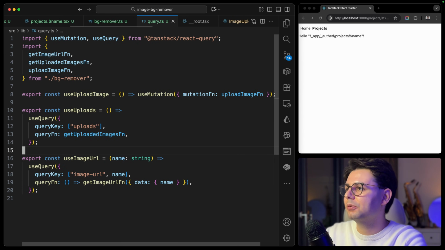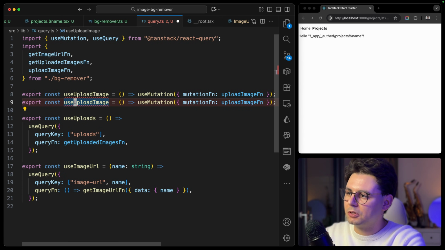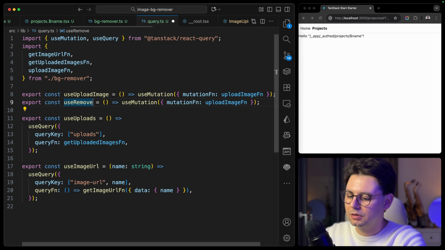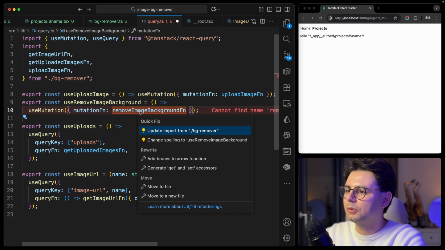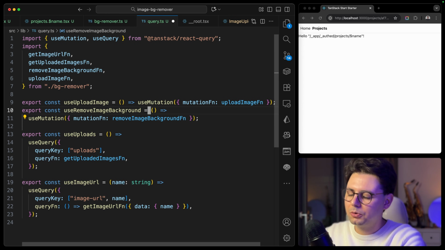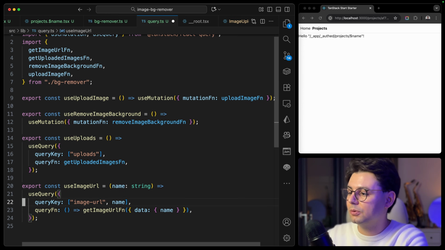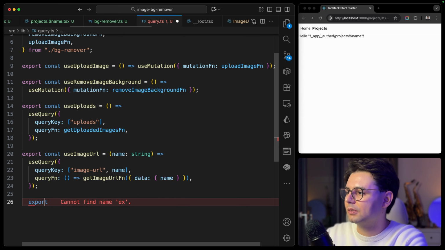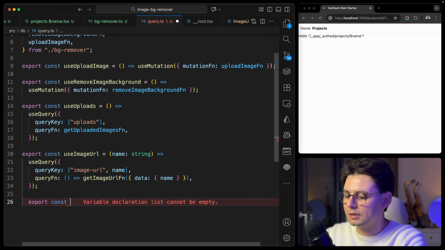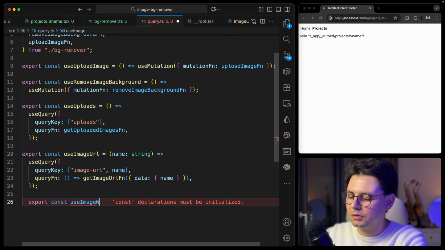So let's go to our query.ts file, useRemoveImageBackground, and this is going to use the function that we just created, which is imported. And we also need a new query for the new image without the background. So this is going to be actually based on the other query. So let's call this useImageWithoutBackgroundURL.